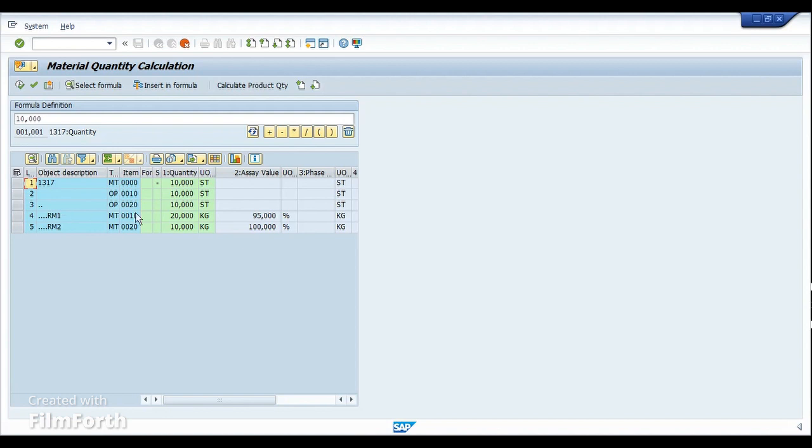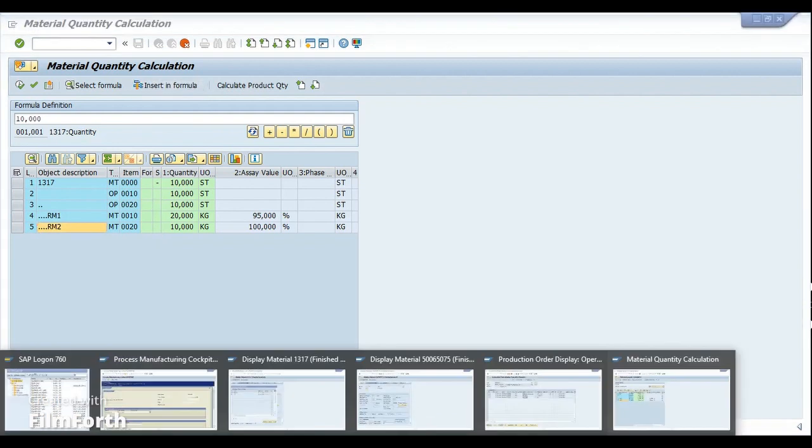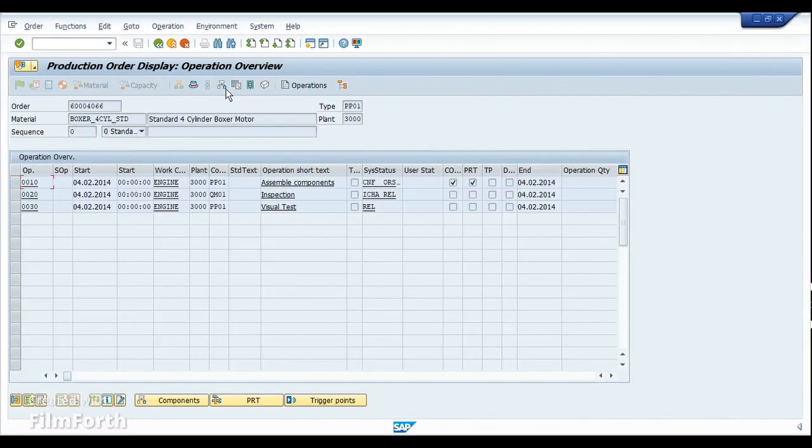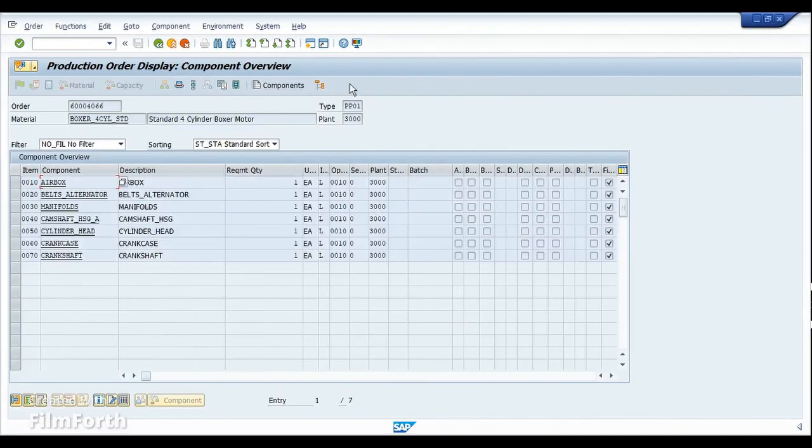Based on the characteristic values, as you can see here, these are the characteristic values for the components that we assigned in the BOM, and the required quantity. Based on the characteristic values, the required quantity of each component will be calculated automatically by the system, and that depends on the formulas we have assigned in the master data, I mean the master recipe. But if I go into the production order, you will not find the icon to perform a material quantity calculation, right? And that is one difference.